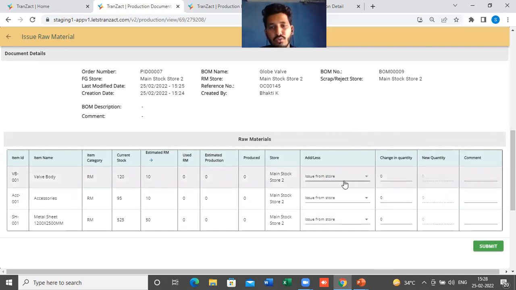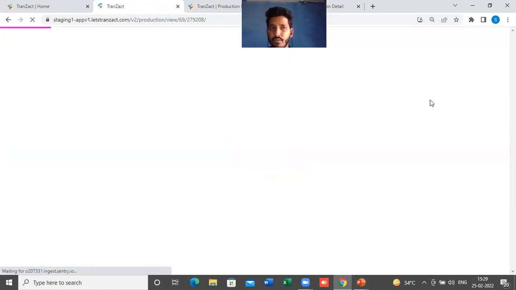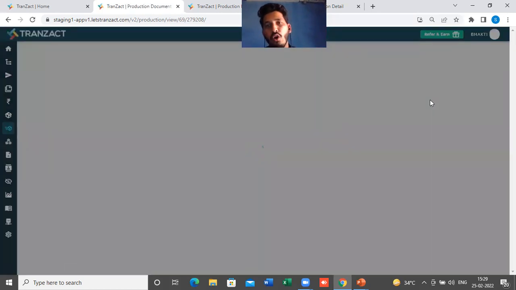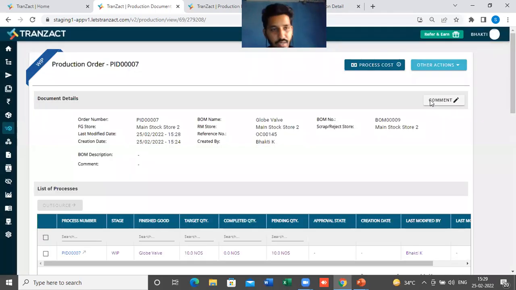Let's say for now I want to issue the raw material as per my estimated quantity which is required. You will see a blue colored arrow in the estimated raw material column. I simply click on the arrow and that quantity gets displayed in my change in quantity. That means I have to issue this amount of raw material from the store, and I directly click on submit. That means we have sent the requisition directly from the process page to the store team. Now it will show a message, issued successfully, and the stock of all those raw materials will get reduced from the inventory.